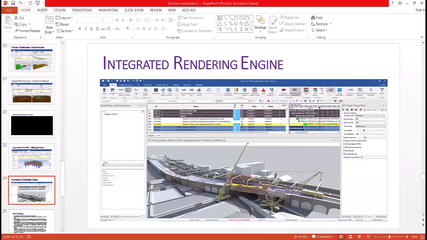Then Synchro has its own renderer, as we call it. We have a renderer in 3D Max, a rendering software. Synchro has its own renderer, which we call iRay, an integrated rendering engine, where you can render your 3D models like this. Fine. Can you see the 3D model at the bottom, which is already rendered? Yes, ma'am.